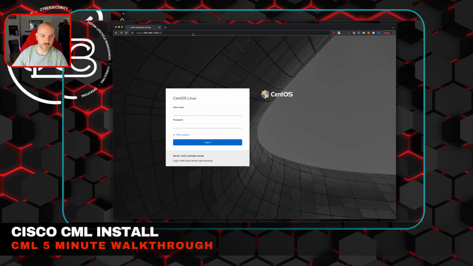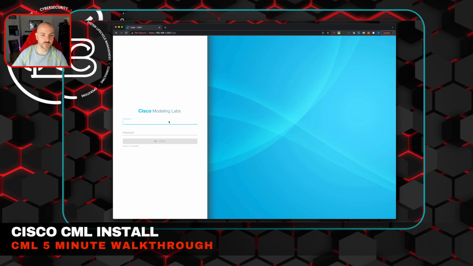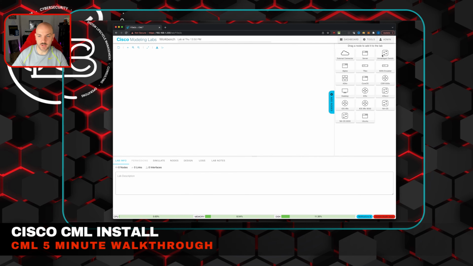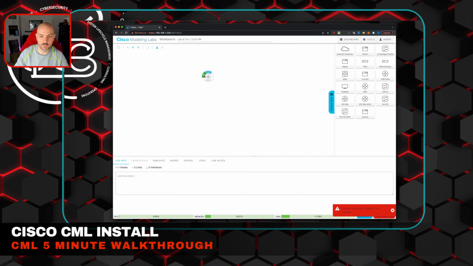And then if we get rid of that 9090, then it's going to take us to the actual Modeling Labs login. Now, from here, you can start a new lab. You have all these different options of stuff you can drag over. We're going to drag over an IOS image and start it up, but we get an error because we haven't actually loaded the license yet for this.